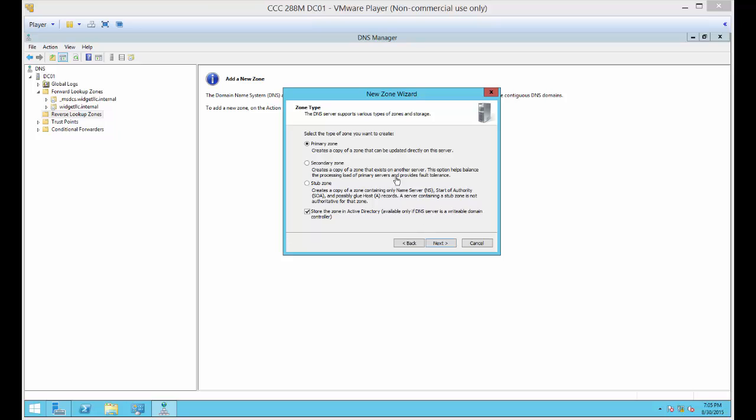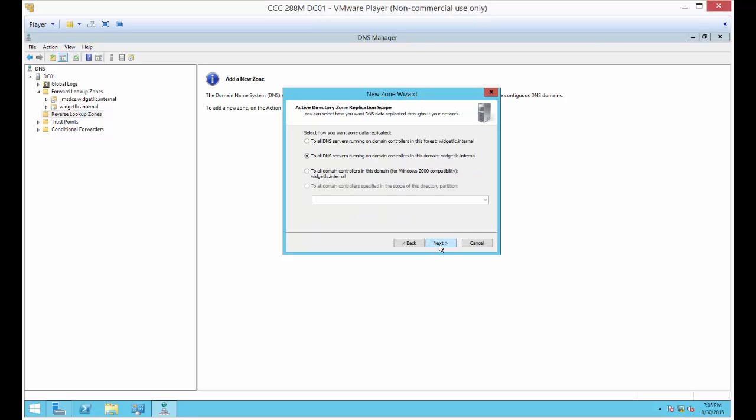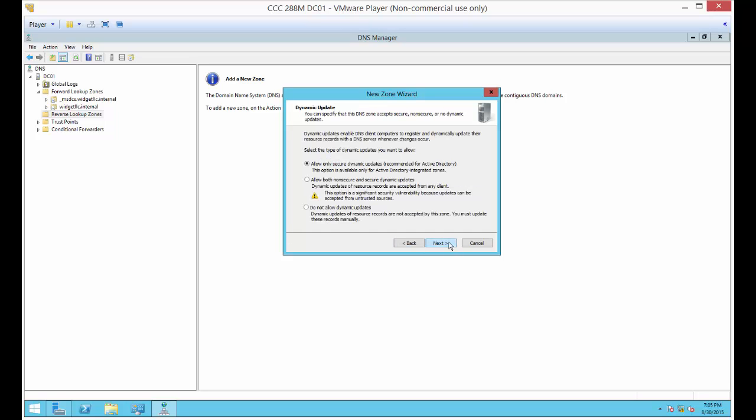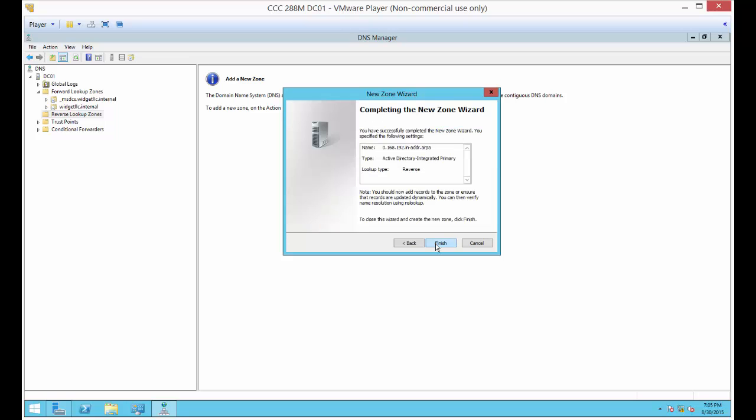And we're going to leave the default primary and store in Active Directory. Next. And we'll leave the default to all DNS servers. There's only one, so it's not going to affect very much. And this is going to be an IPv4, which is the default. And we're going to put in our subnet, which is 192.168.0. And we're going to leave these as defaults for now. And we're going to click Finish.